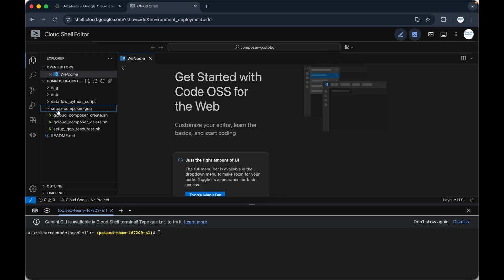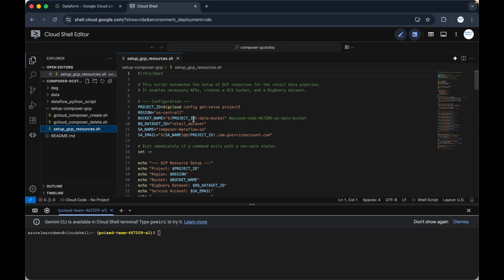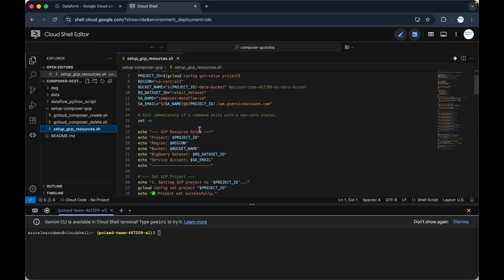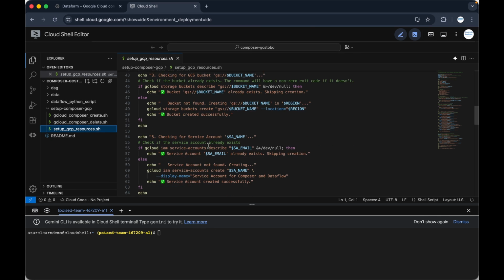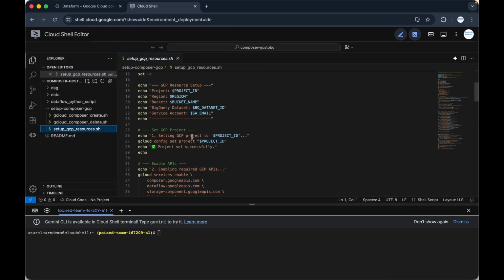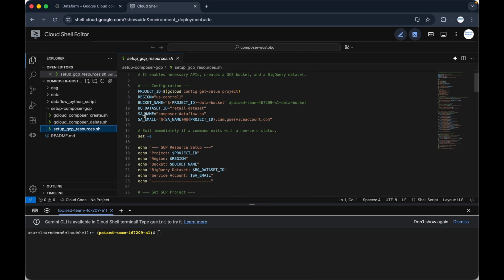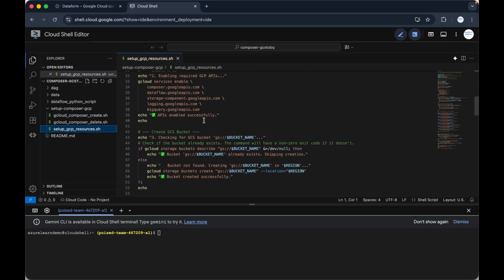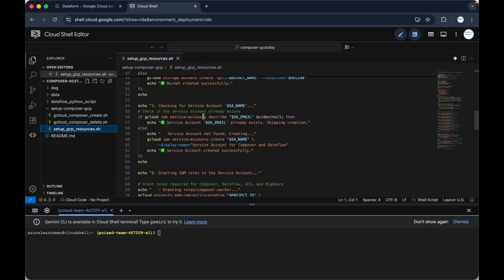First, here you can see under this folder, setup composer GCP. This is where we will set up the GCP resources, for example, right from configuring the project, enabling the APIs, and the third one is creating the Cloud Storage bucket. Everything is happening via gcloud commands. Once after creating the GCS bucket, we will create the service account. The name of the service account, here you can see line number 11, I have defined it: Composer Dataflow SA. This is the service account which we are going to create here.